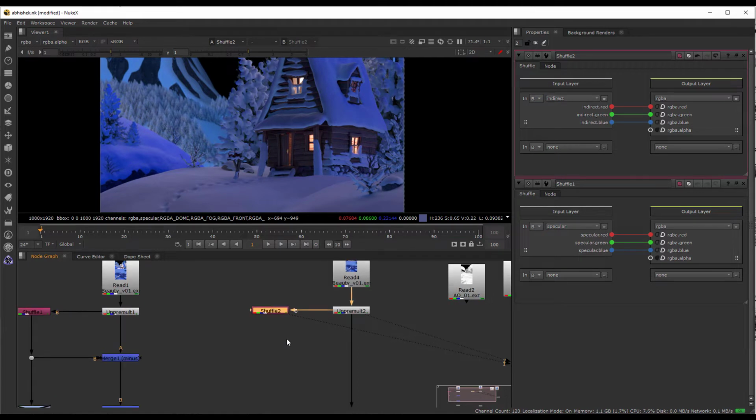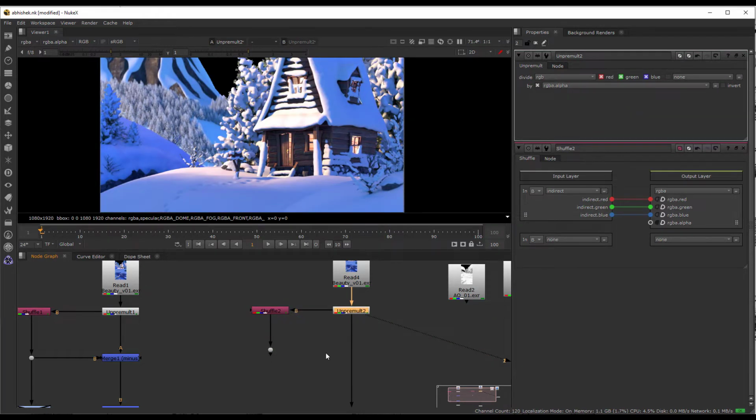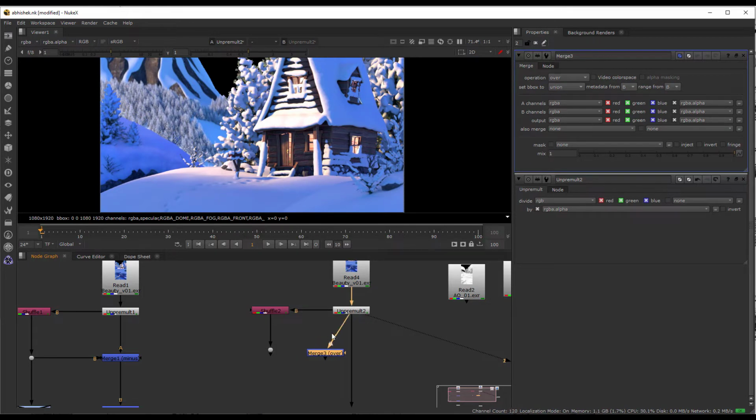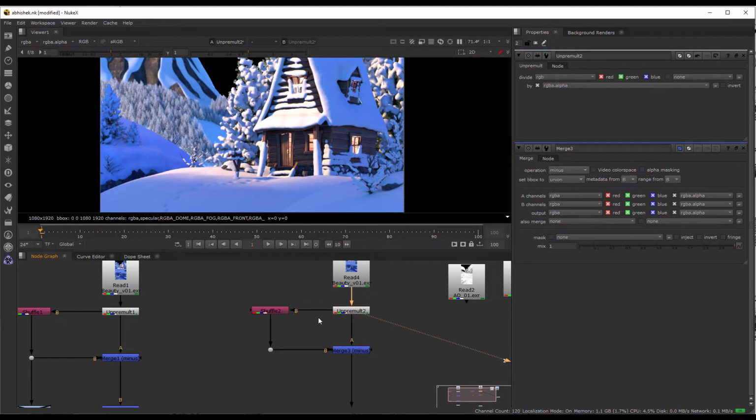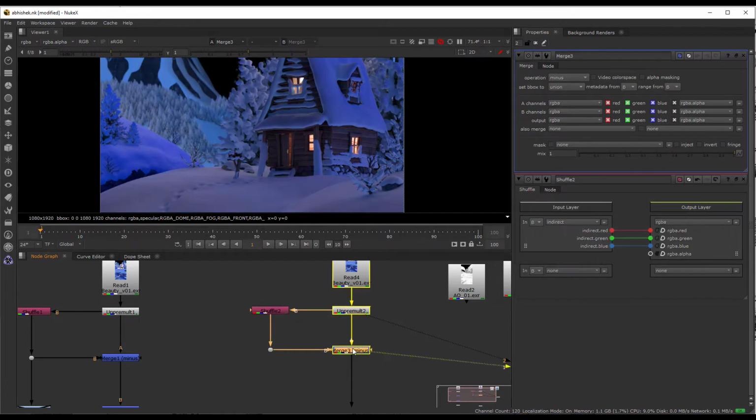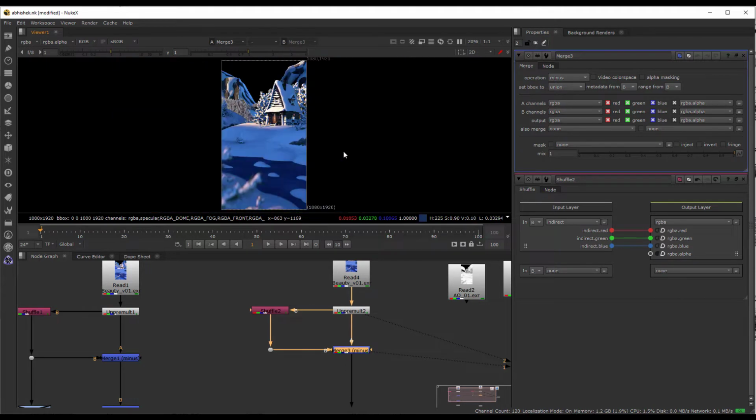Because if I just added this back in, it would just add on top of what was already created. So what you want to do in your first step is take that out of the original image. It's as easy as adding a merge node, putting the A in the original and the B in that shuffle, and saying I want to minus that out. So you're subtracting out all of these values. Now what we have is basically what the image would look like without any indirect light. So this is just the direct light contributions.